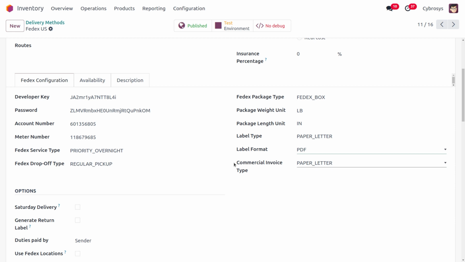So once this is done, when a sale order with corresponding shipping company is confirmed, a delivery order is validated, the shipping label will be automatically created as a PDF and appear in the chatter.